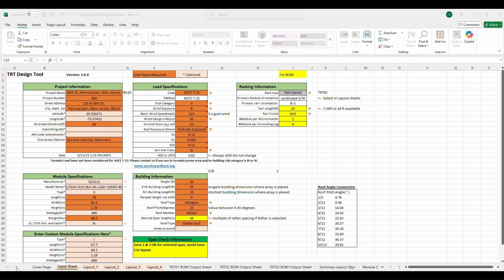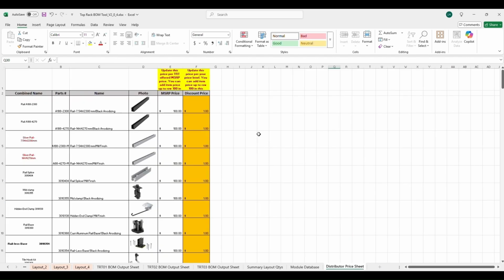In the newly added price sheet, you can enter MSRP price and you negotiate a discount price with TRT on this sheet to help you calculate the final BOM cost.